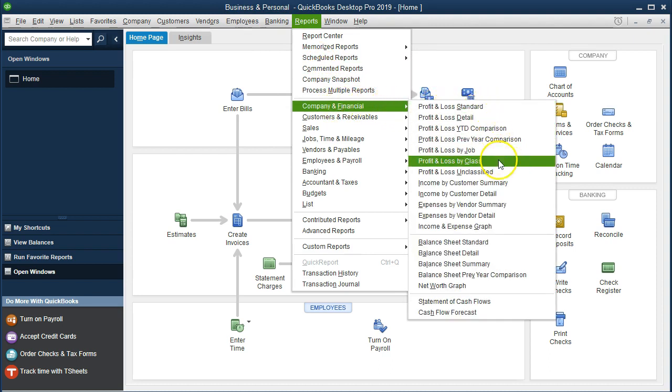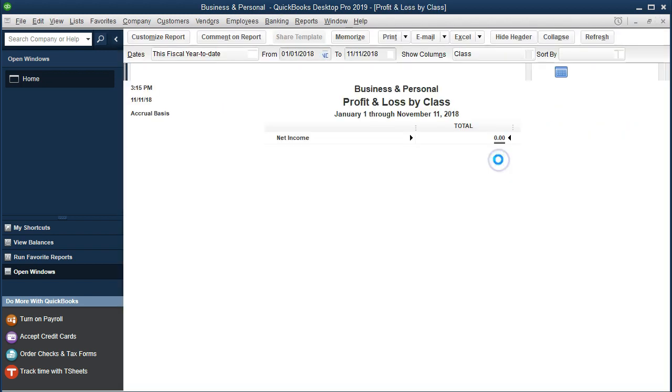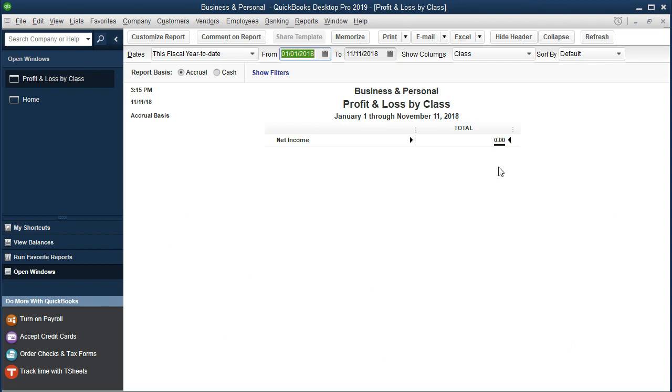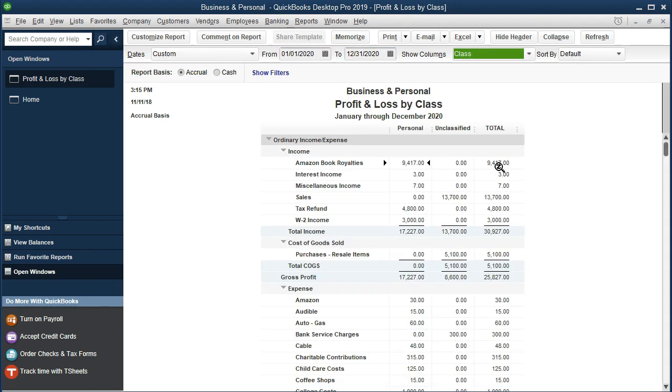We want to look at the profit and loss by class. So profit and loss by class. We're going to change the date range to the year that we are working on, 01/01/20 to 12/31/20. That's January 1st to December 31st, 2020. You'll note that we have been doing as easy a process as possible, adding classes only when necessary to the personal and not classifying the business, leaving them as the default.